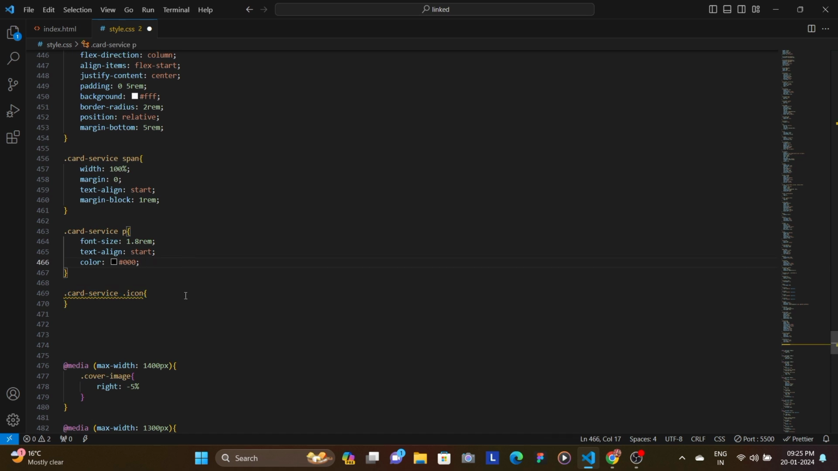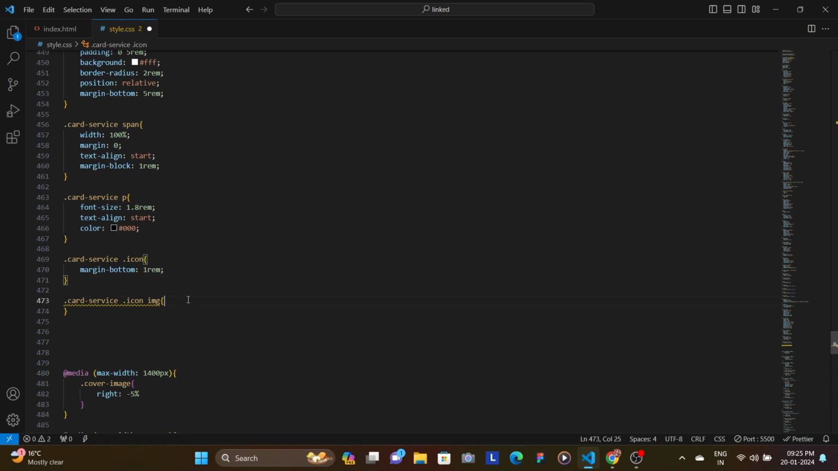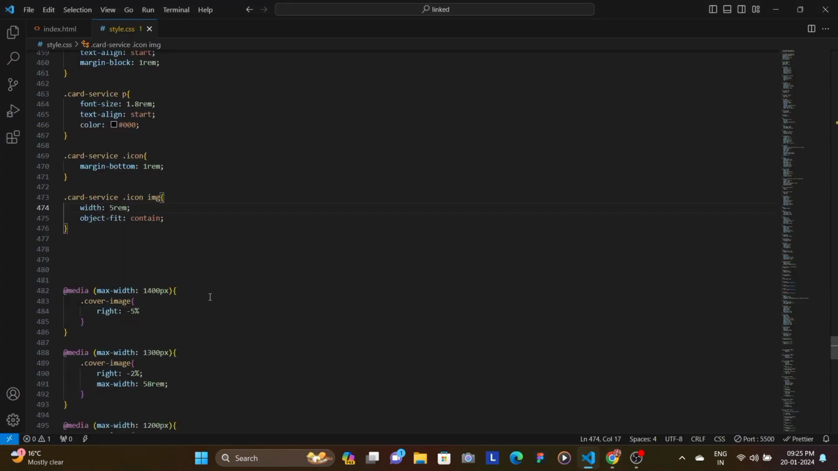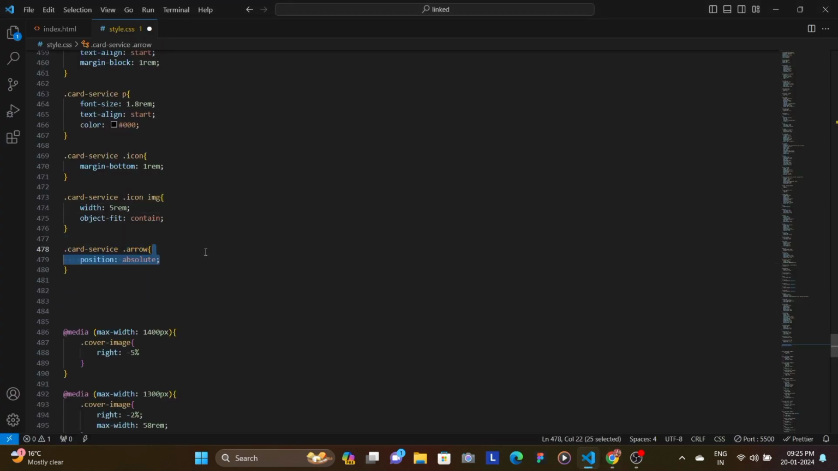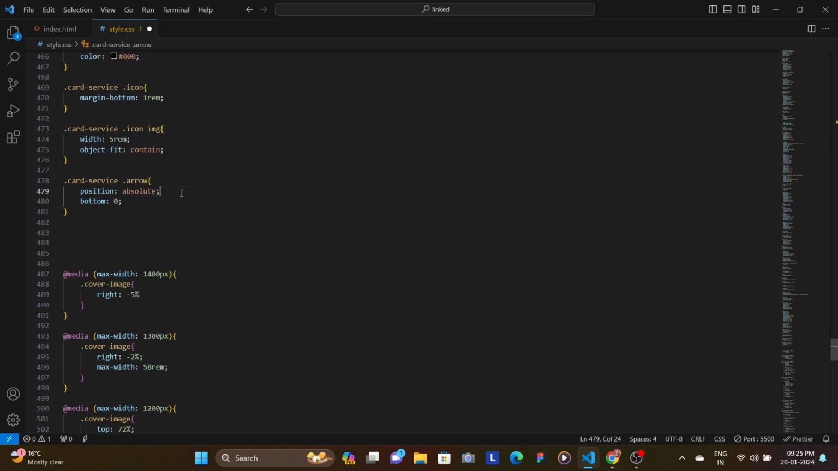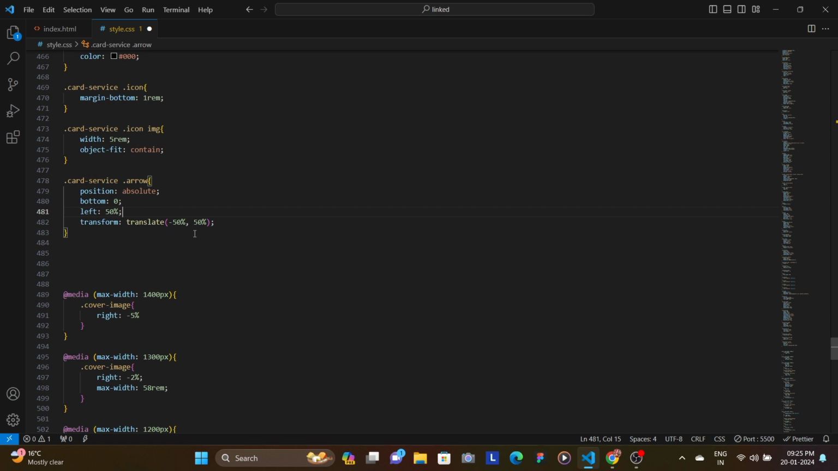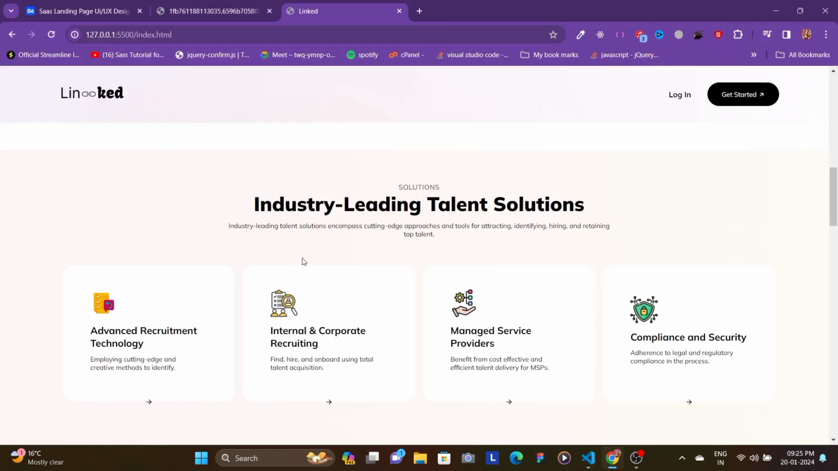And now for the icon, we're going to give margin bottom of 1 rem, and then the image inside of the icon, we're gonna width of 5 rem and object fit to contain. Now we're gonna target the arrow. We're gonna give it position absolute with bottom 0, left 50%, and transform translate minus 50% along the x-axis, and y-axis we want 50%. Let's save.